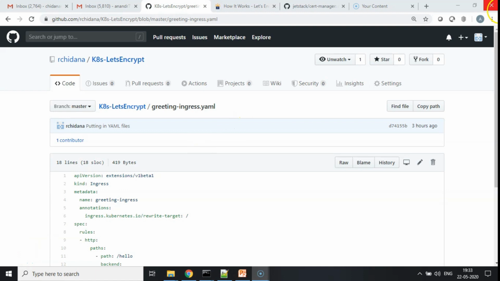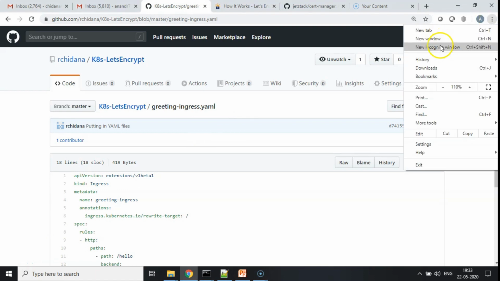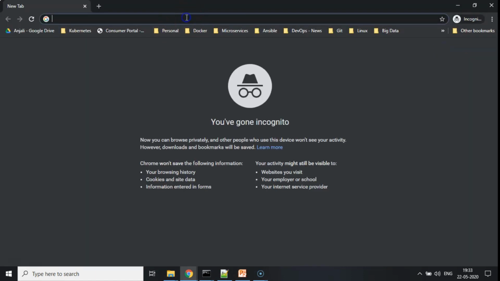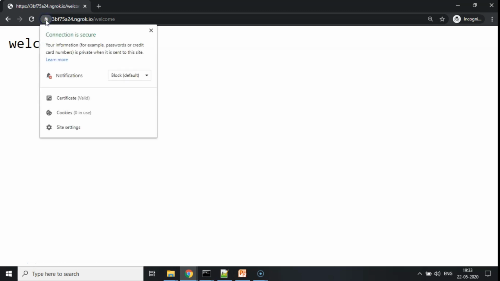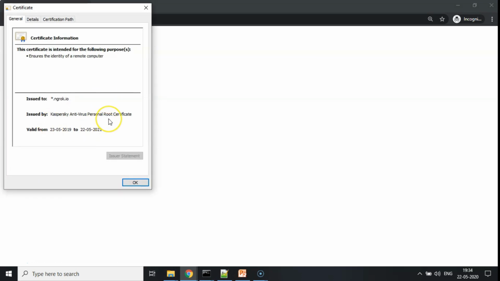Let me now open up an Incognito window and see the HTTPS URL and see if I'm able to hit my service. All right, I'm able to hit my service. You would see that this doesn't show anymore like an unprotected site. It shows that it's a valid certificate. Since I have Kaspersky installed, you find validation by Kaspersky, but nonetheless, this is a valid certificate.